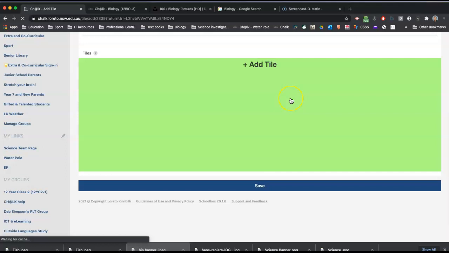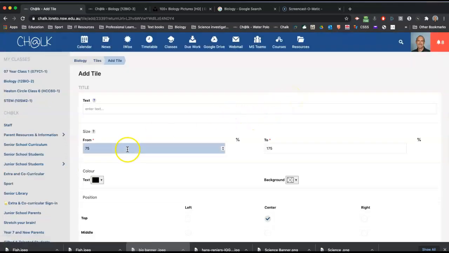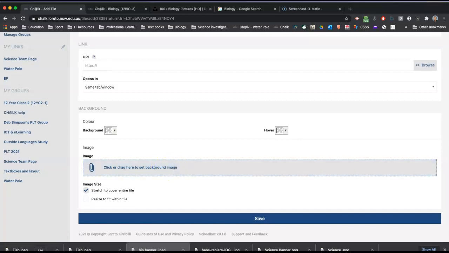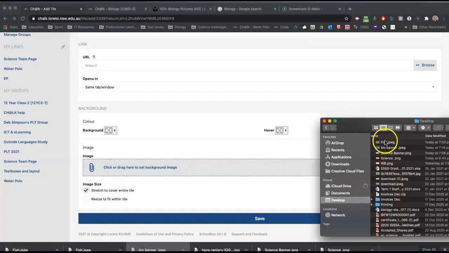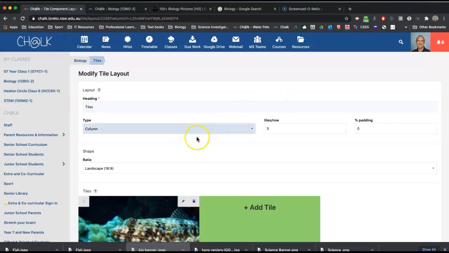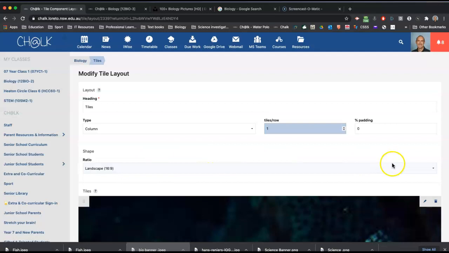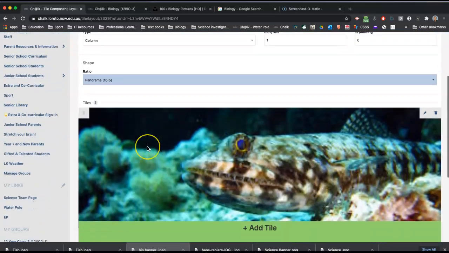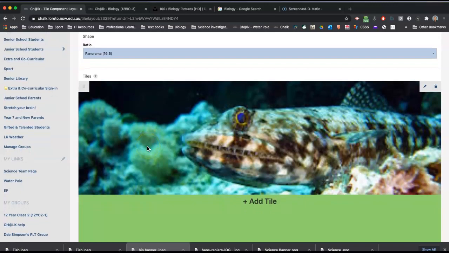Now I'm going to add my tile. And firstly, let's just add the tile. So click or drag here. So there it is, right there. Drag it in and click on save. It's defaulted again, so let's just change that down to 2. Change that back to panorama. Okay, and I quite like the look of that.